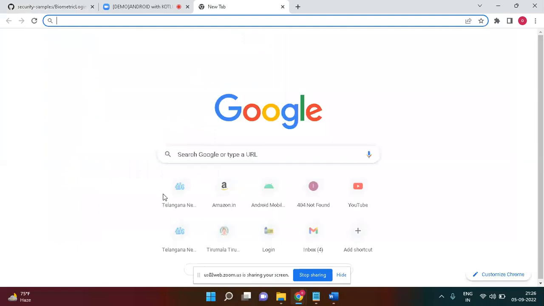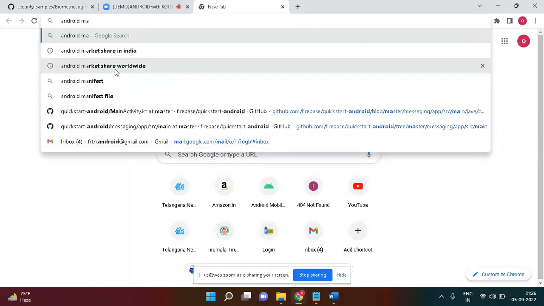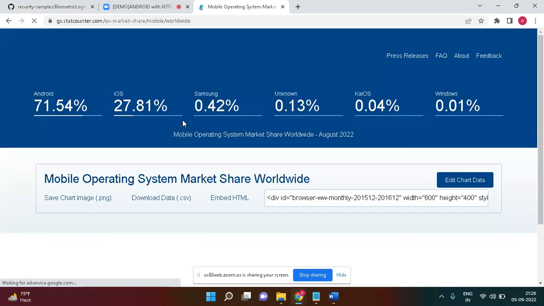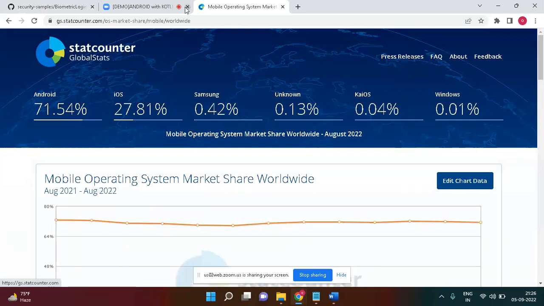Just 1 minute, I will show you the Android market worldwide, as well as India wide. I am searching in Google only. I'm not bluffing. So worldwide, this is the worldwide share. Android is occupying 71.54 percent. iOS is occupying 27.81. Actually, it was more than 75 before Corona.